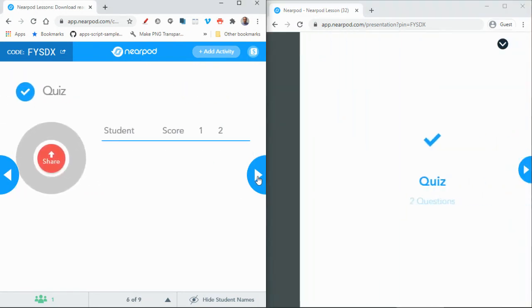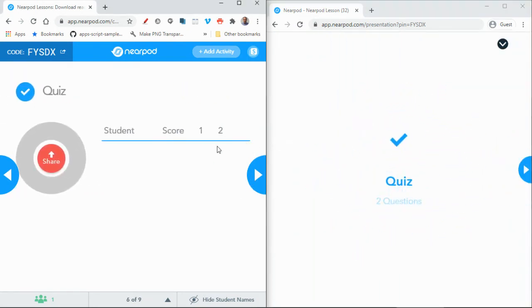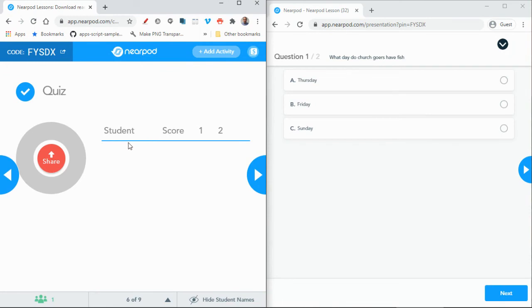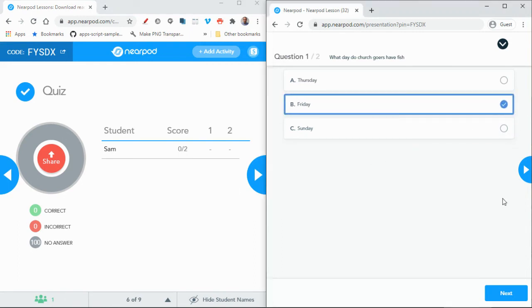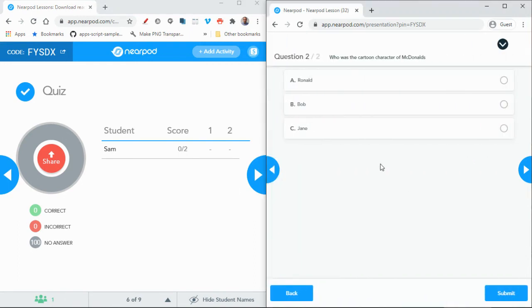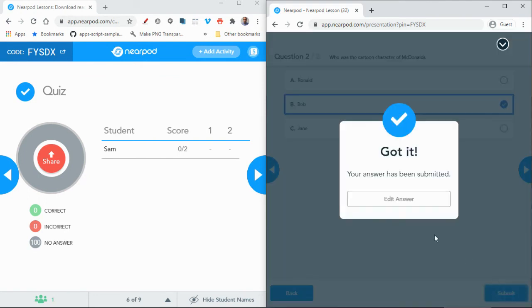So you press the right-hand button. And now this is a quiz, and it will show us the students with the answers. There you go. So we've got Sam there. Normally you'd have lots more listed. So we'll do Friday for that. Press next for this there. We'll do that one incorrectly. And there you go. It's submitted. Now, it takes a few seconds, but you can see that the result comes up and you can see which students have got which answers right.